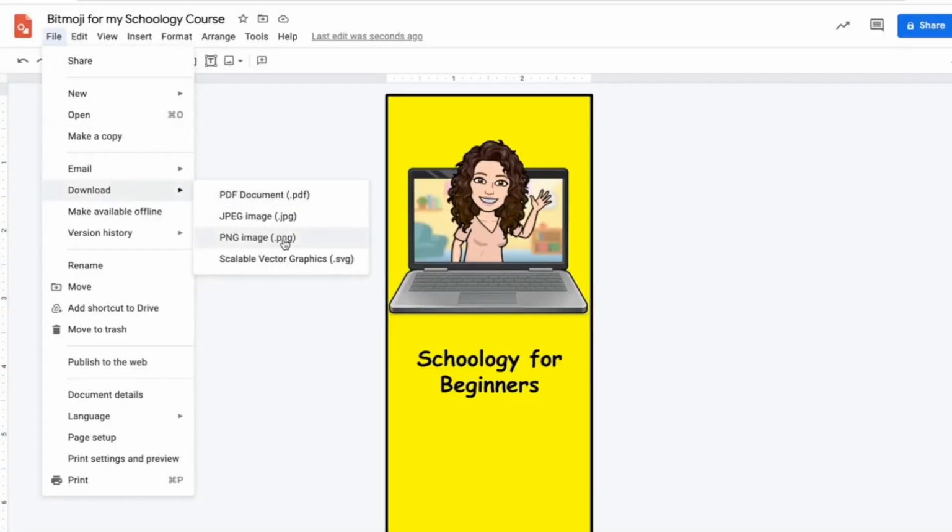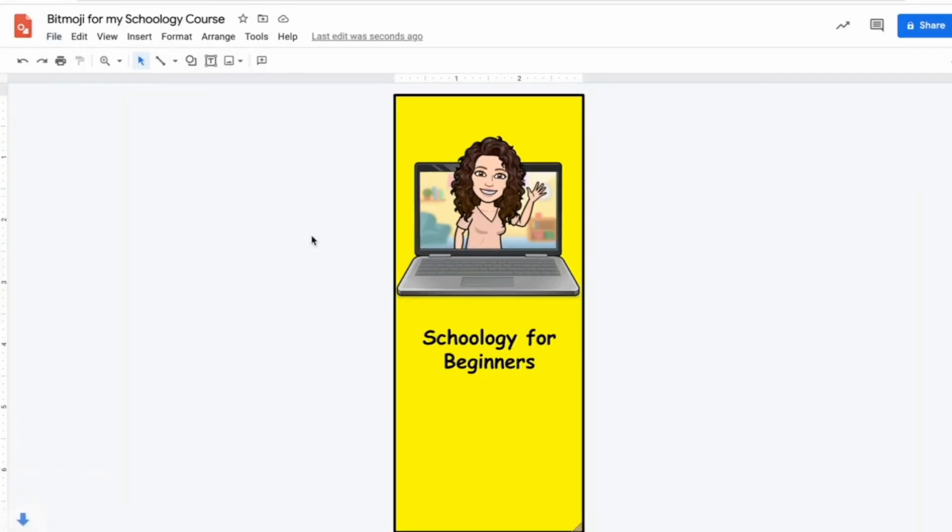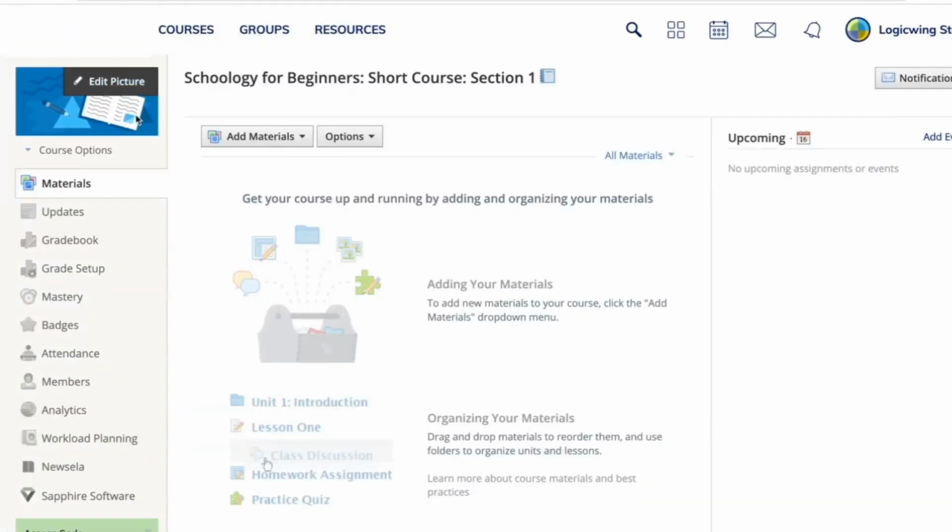Now I'm going to click on File, Download, and download it as a PNG file, but I can also download it as a JPEG. Schoology will take both of them. And it's going to save on my computer.